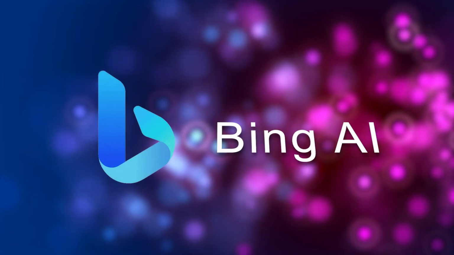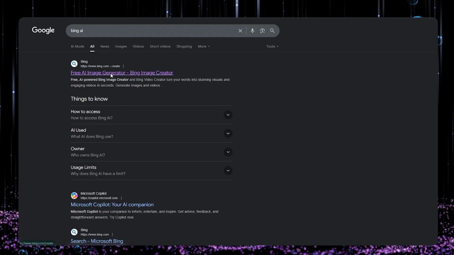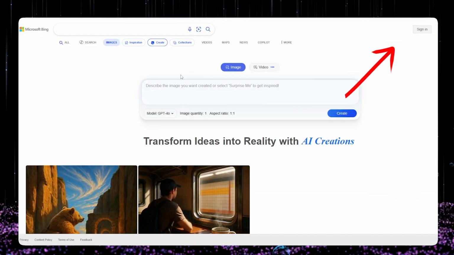Tool 3. Bing AI. The third tool is Bing AI, made by Microsoft. To use it, search Bing AI on Google and go to the official site. You'll need to sign in with your Microsoft account.